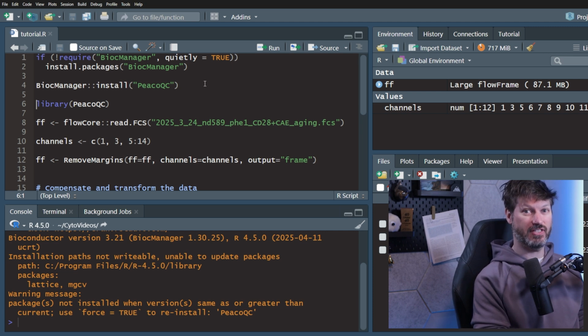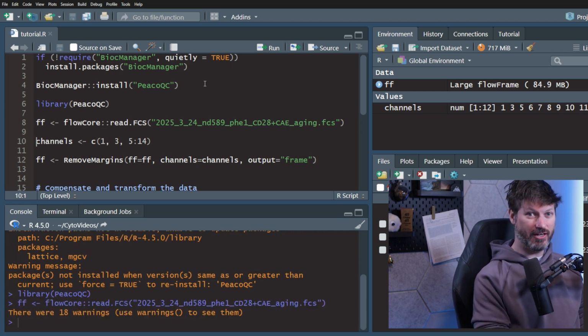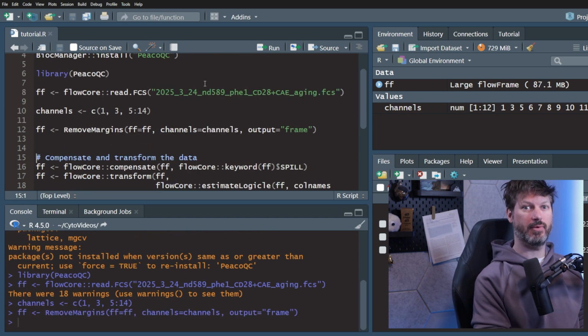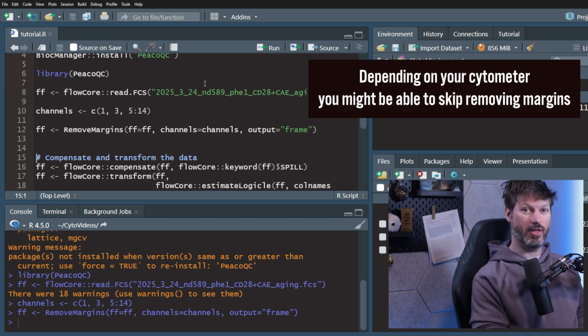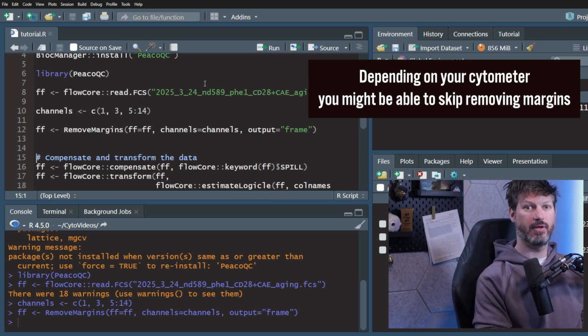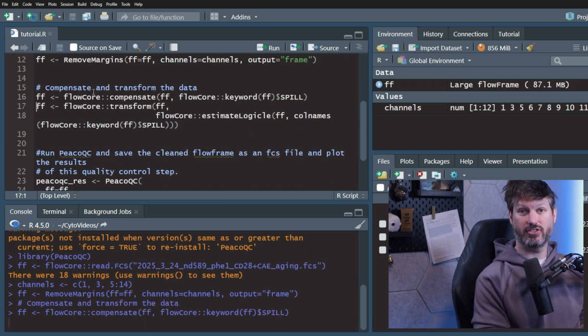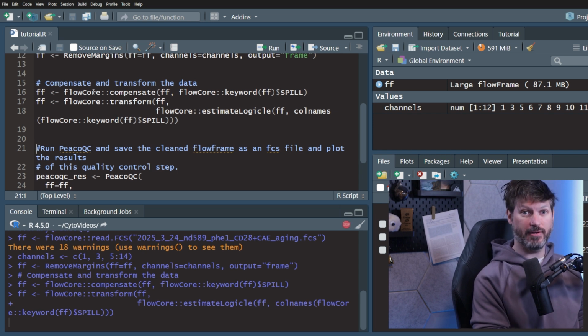Then we'll load in our FCS file or files. Then we'll just select the channels that we want to do quality control for. We're going to be removing margin events first before applying the compensation. We do that with this little line here from flowCore. Then we'll apply the compensation. If you're using your machine's compensation that came off your flow cytometer, it'll be stored in the spill channel. Then we can transform the flow data.